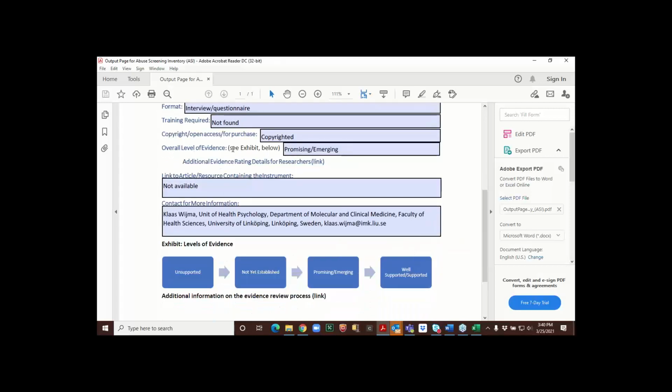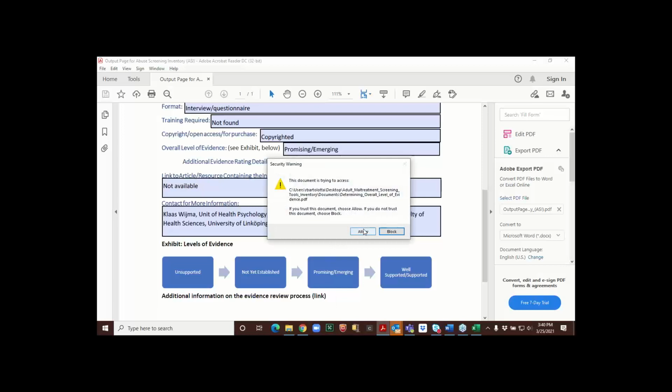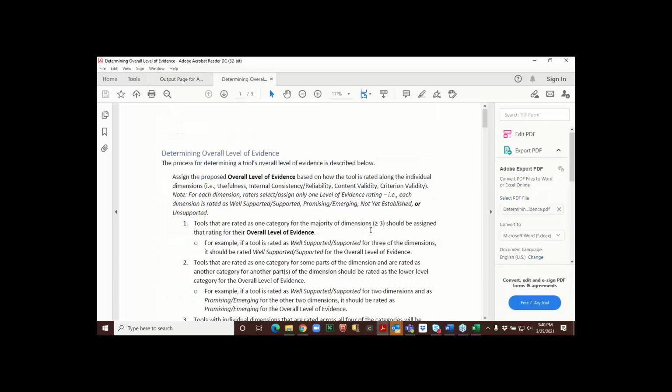Now, on this page, we also have a couple of additional links. If you want more information as to how we came up with these composite levels of evidence, there's the additional evidence rating details for researchers. Actually, let me get to that in a second. The levels of evidence down here at the bottom: unsupported, not yet established, promising, emerging, and well supported or supported. The sentence below, additional information on the evidence review process, if you click that link, will allow you to go to that page.